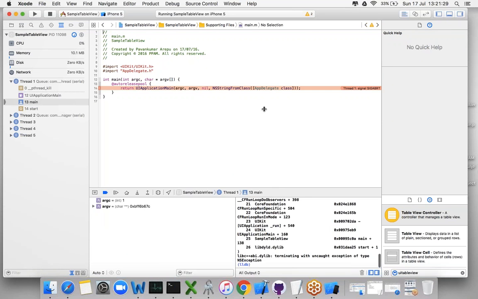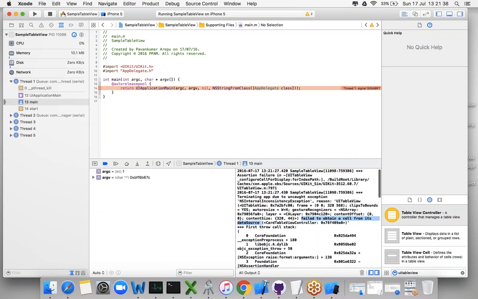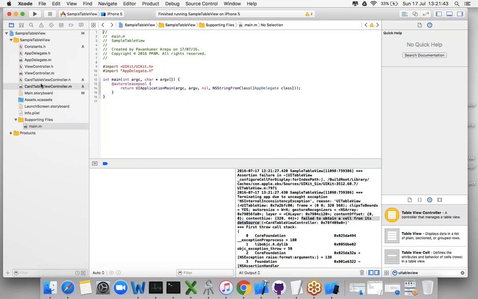Look at this, where we are writing the 0 cells. Look at the issue here: failure to obtain a cell from its data source. So those are called the data source methods. We did not give that. We did not provide it, basically. So let's provide that as well.